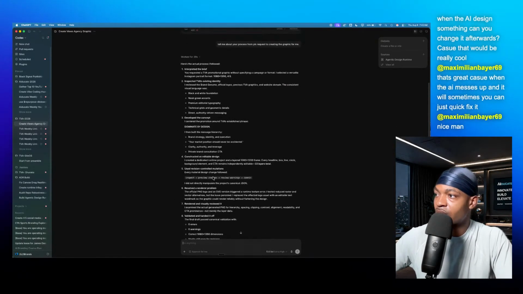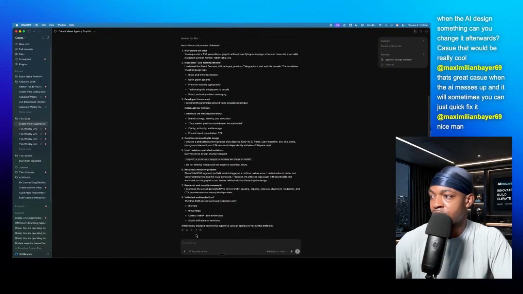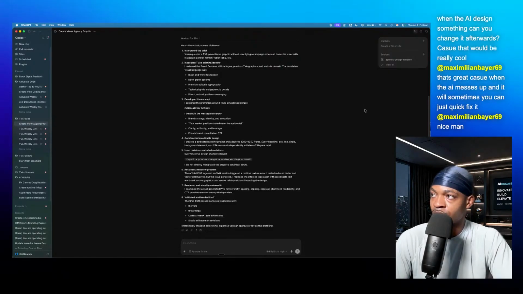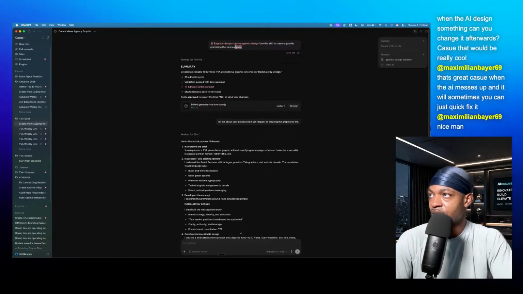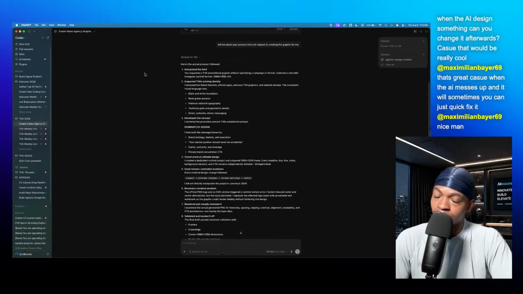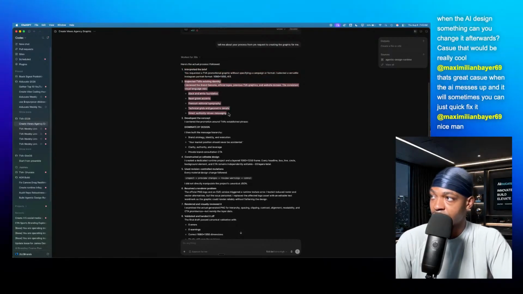Okay, and here's the process that my agent was in, the thought process that my agent was in when it was designing this. So this was the prompt that I gave it. I just said, use this skill to create a graphic promoting the views agency. And that's very, very vague. But it interpreted the brief. It found out what it needs to do. It inspected TVA's existing identity, so our messaging, our logo, stuff like that.